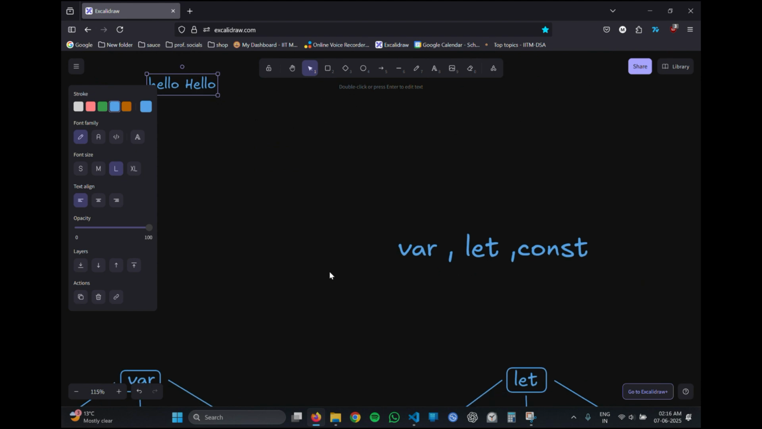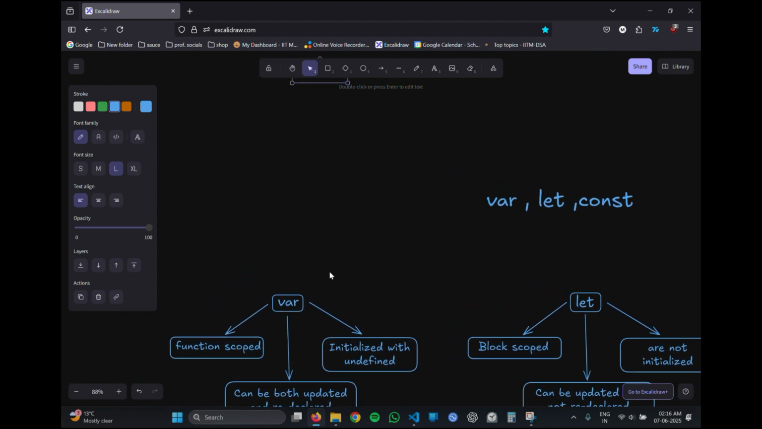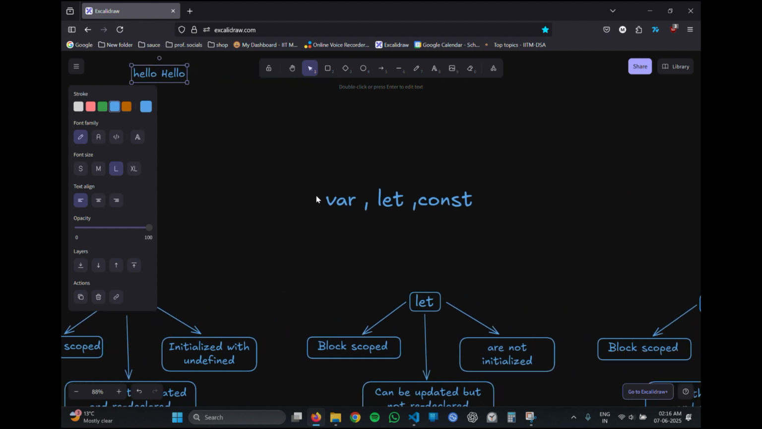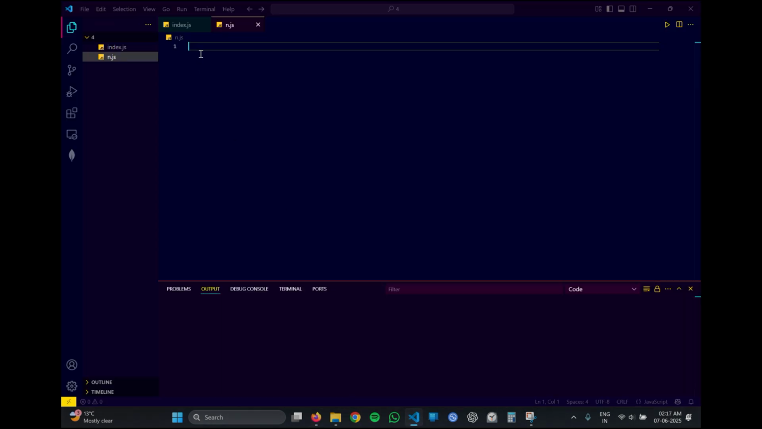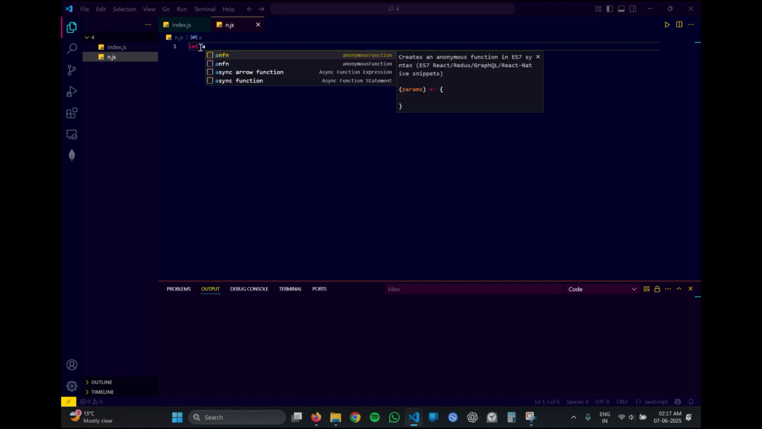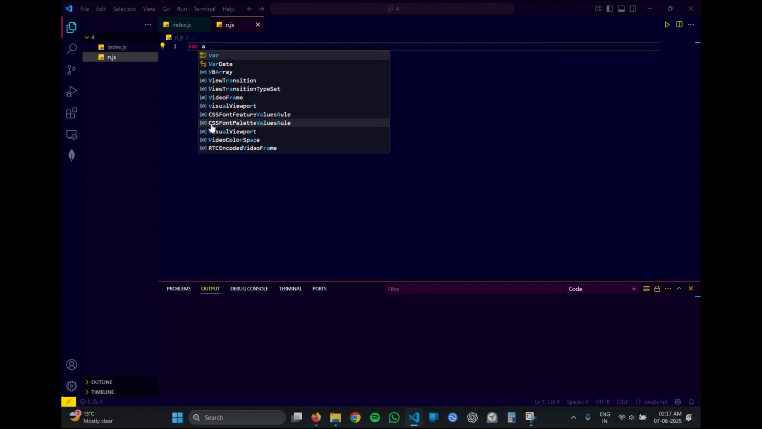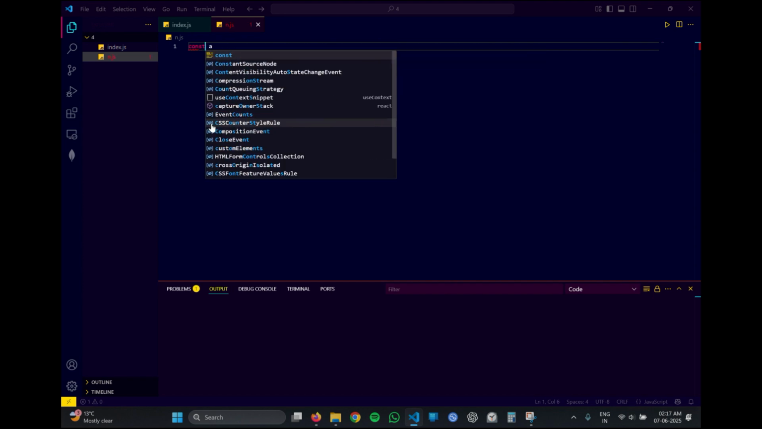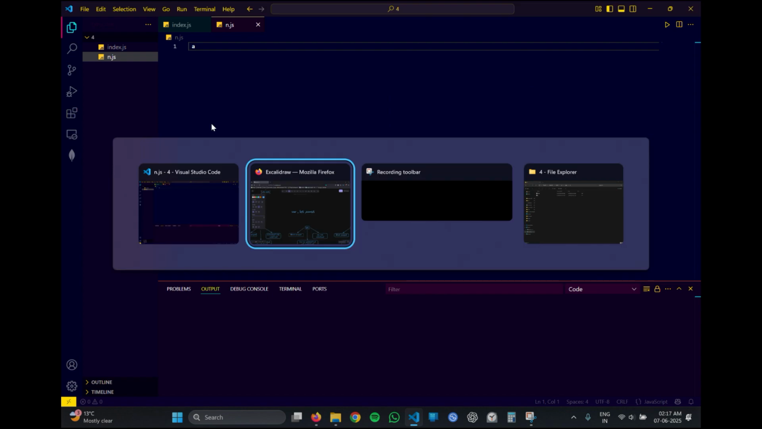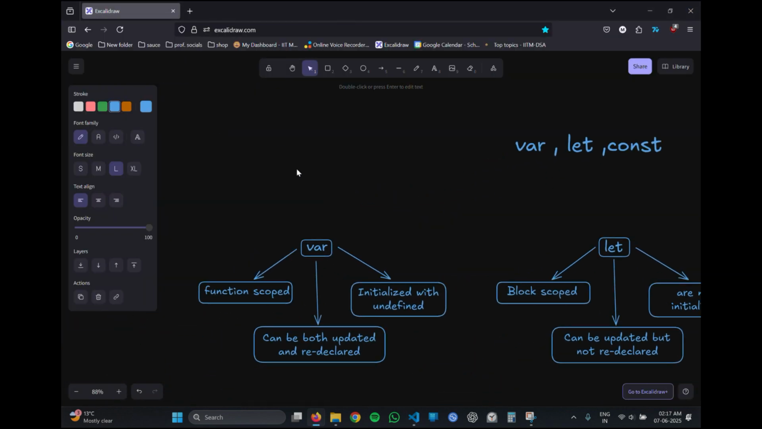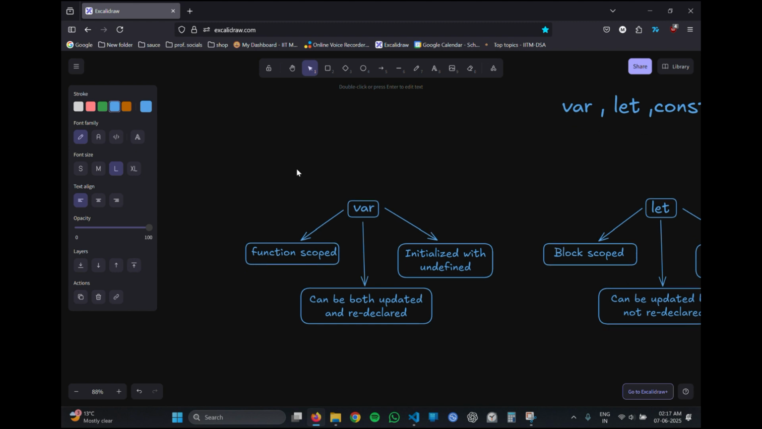Now, if we want to initialize a variable, initializing is basically giving a value to a variable. We can use three keywords for it: var, let, or const. I will show you how they are used. We can just write let a. Now we are saying that there is a variable called a. We can also write var a. We can also write const a. But they all have some properties which need to be understood before, so that we can use them properly.